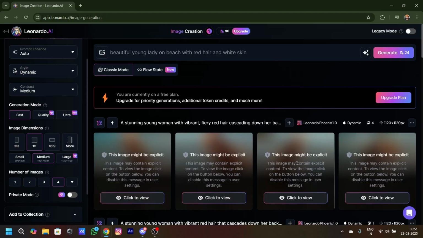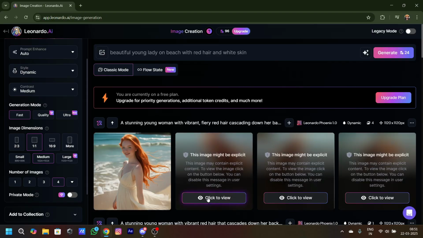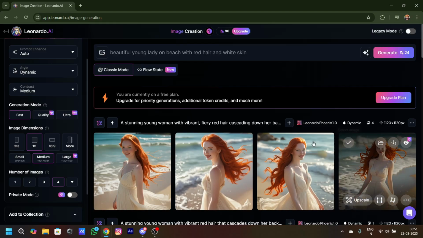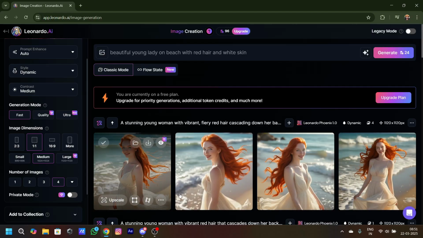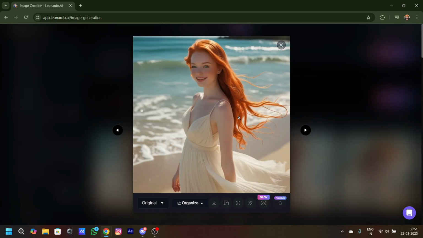Okay, so the image is generated. Why is it showing explicit images? I don't know, maybe some glitch, but this is not explicit. So we have generated four girls. Almost every picture is similar, as you can see. Mostly it's a lot similar.